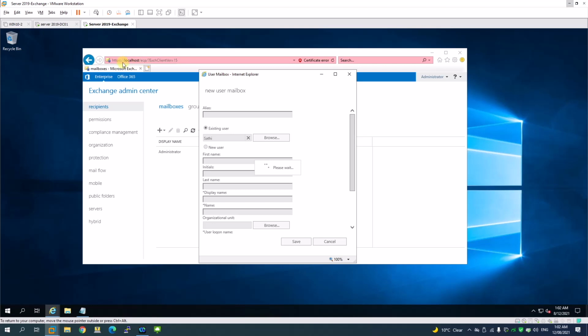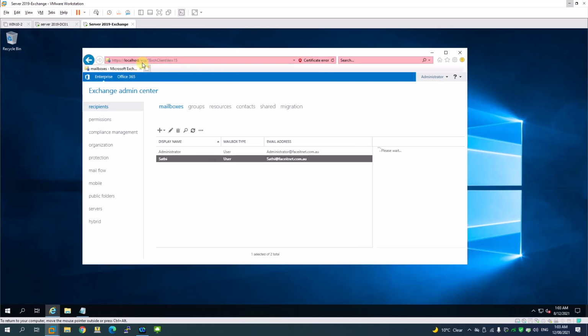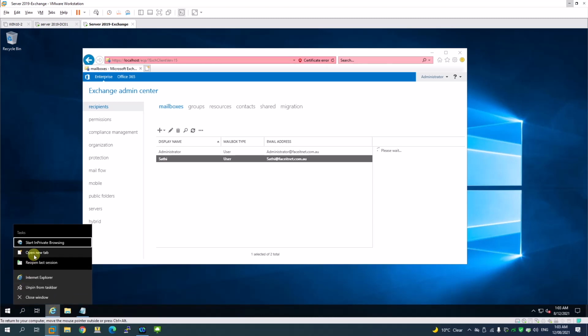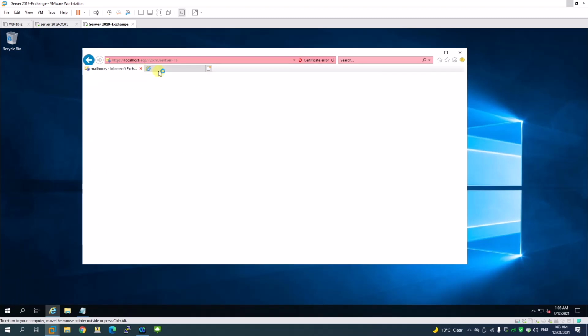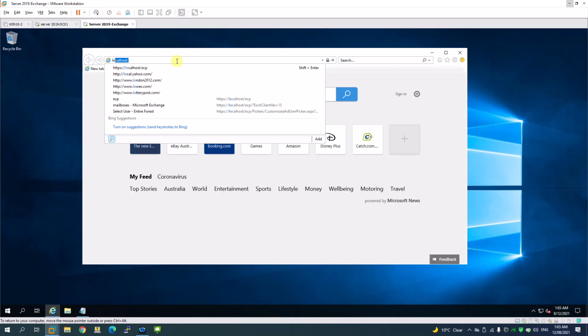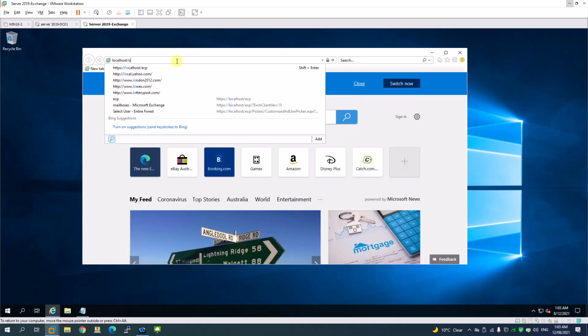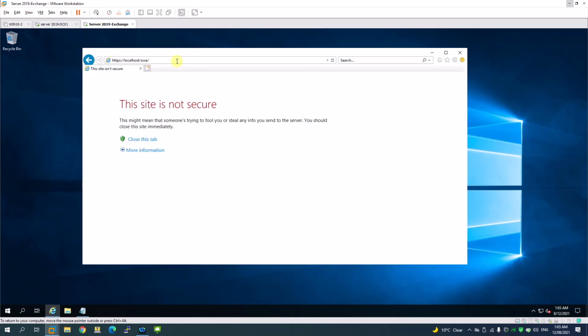Remember, this is using a URL, localhost/ECP, but the same way you can access the mailbox, but the URL is not going to be ECP. What happens is you just log out here, right? Go to the web browser, make sure that you log out of this one. So what we can do is now type a URL, localhost/OWA, Outlook Web Access, right?